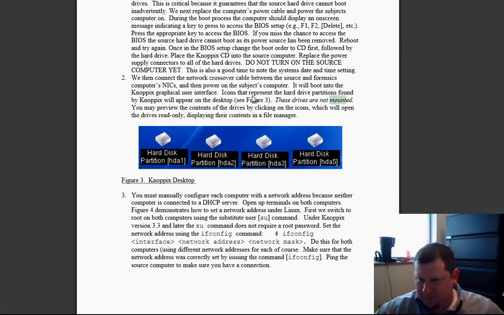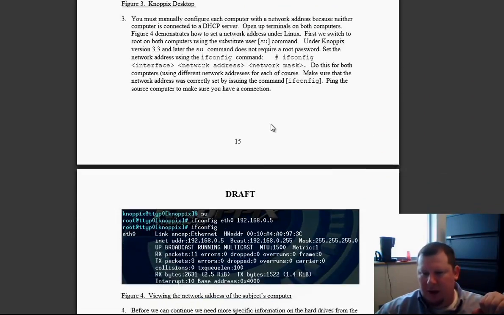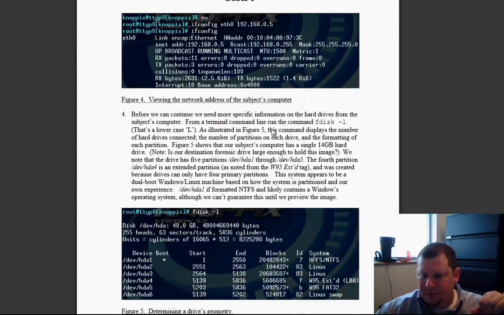In a computer forensics investigation, you wouldn't want this drive to ever be mounted because it could potentially change some of the modified access create dates. Maybe not the create, but it could change some of the modified access dates.